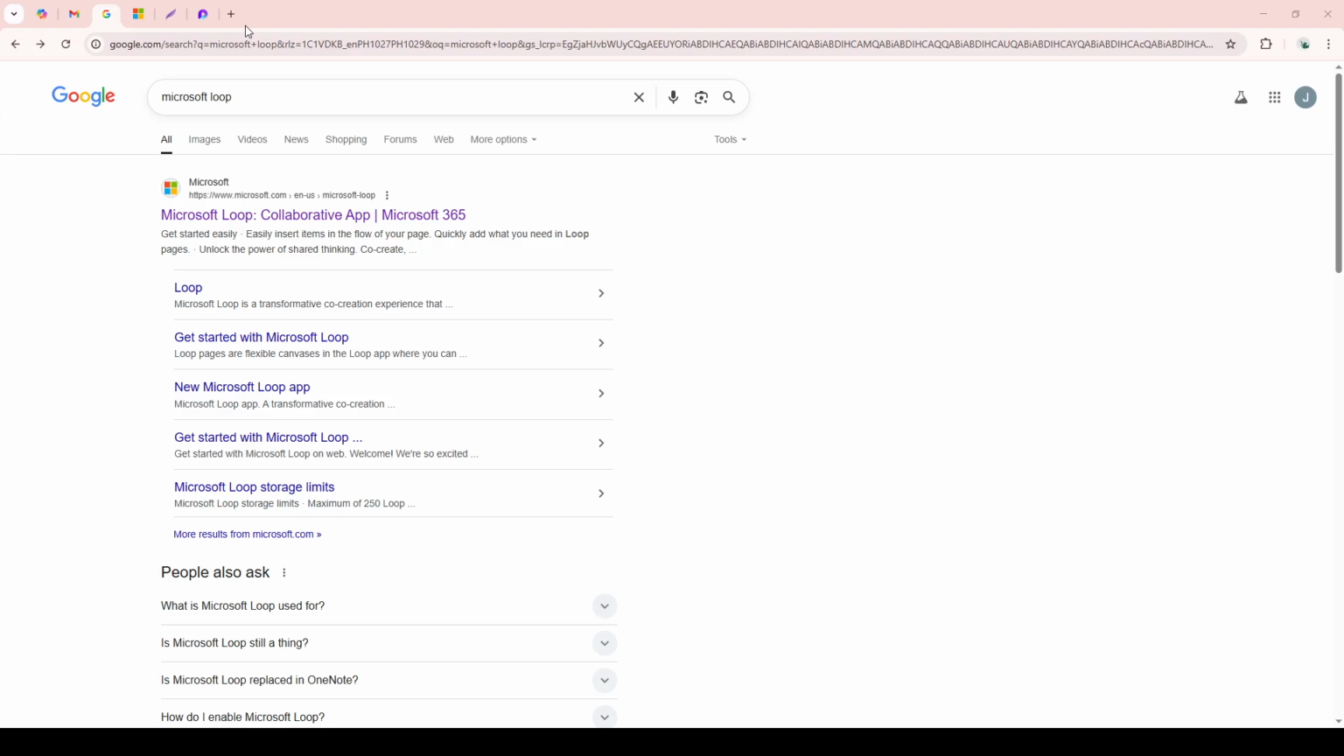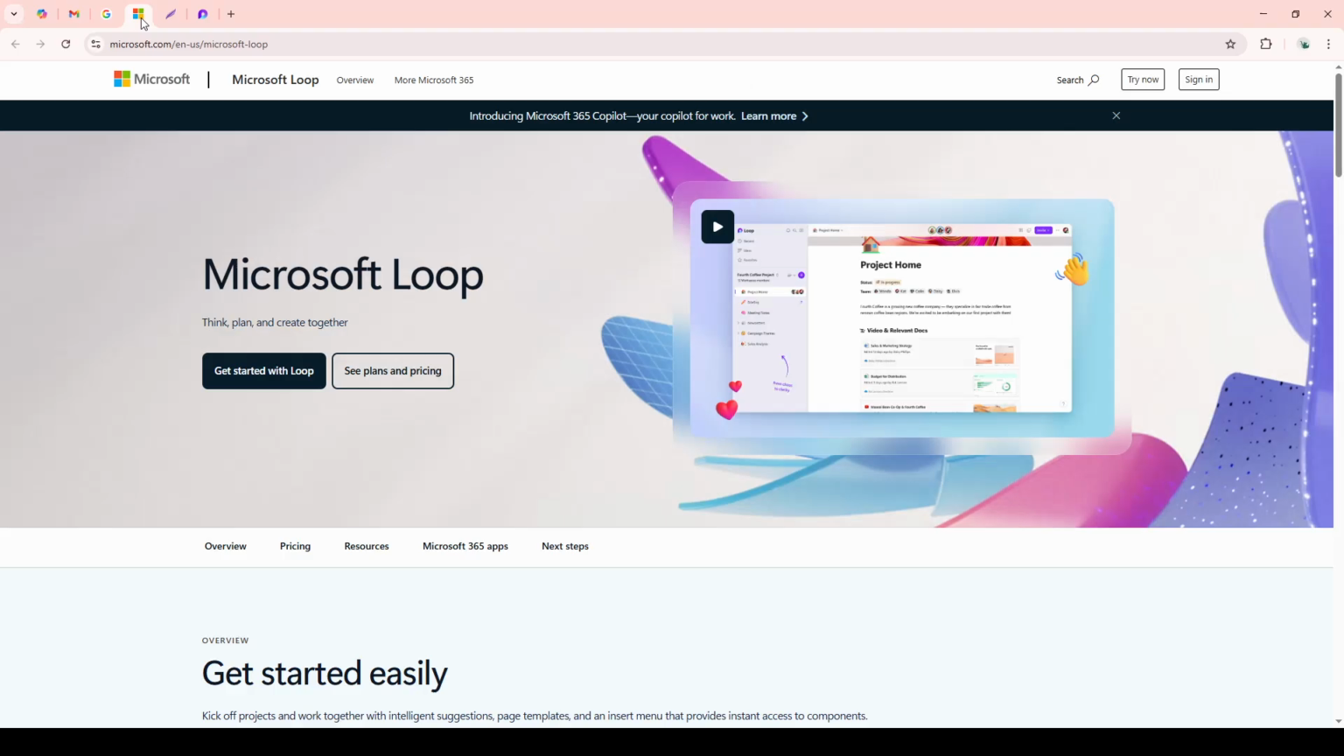First things first, you'll want to open your preferred web browser and search for Microsoft Loop. Once you're on the official website, take a moment to sign in with your Microsoft account. Ensuring you're logged in will give you access to all your saved work and allow you to make the necessary changes to your Loop components.